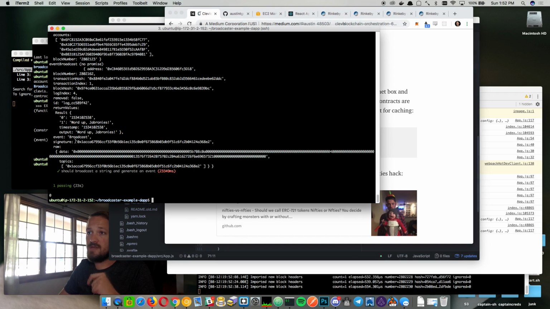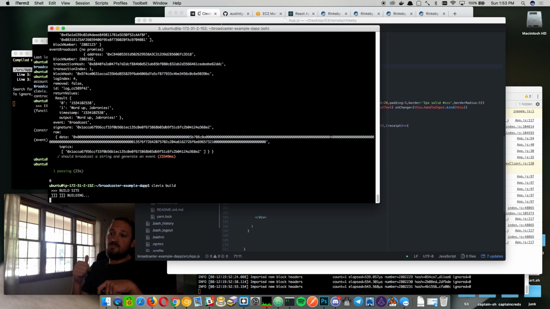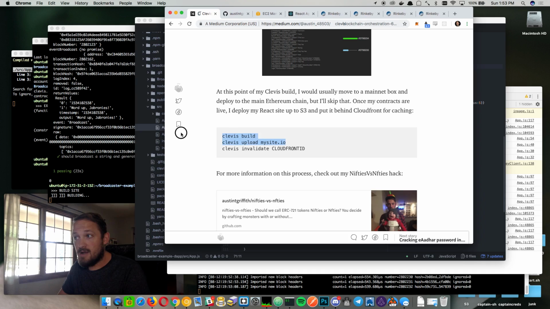So if I wanted to deploy this to my S3 or to IPFS or something, I've got basically a static site built. I just have to do a Clevis build, and that's going to build the static site into something that can be deployed to any static site host. And from there I can do Clevis upload and then my site, and I'll have to have AWS credentials in here, and then Clevis invalidate, and that kind of clears the cache from CloudFront. But that's basically my whole start to finish process for building a dApp.